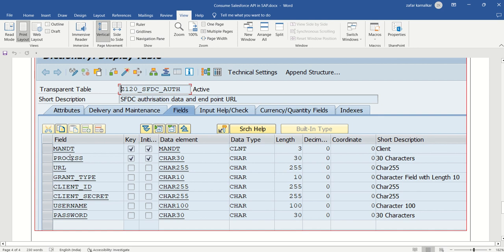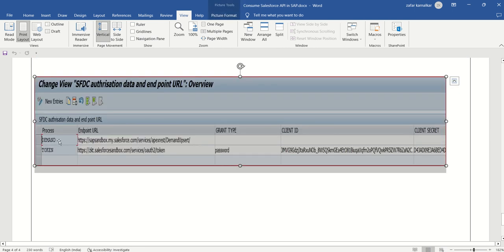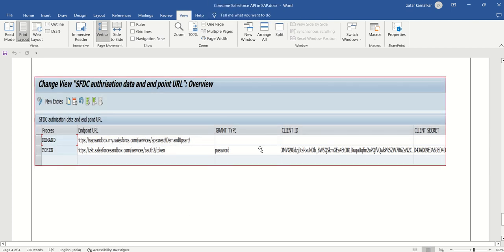In each client, we can maintain the URL in the table maintenance so that we don't have to hard code that URL in the ABAP program. For that, it is better to create a table maintenance and mention all the details in that table. Like this, the process is demand and token, the respective endpoint, then the client type, client ID, client secret, username, and password. The client type, client ID, etc. will come only for the token API. For the other processes like demand, receipt, sales order, we require only the endpoint. And in each client, we have to maintain those endpoint details.